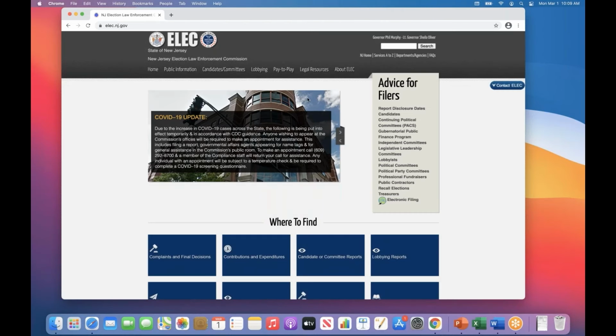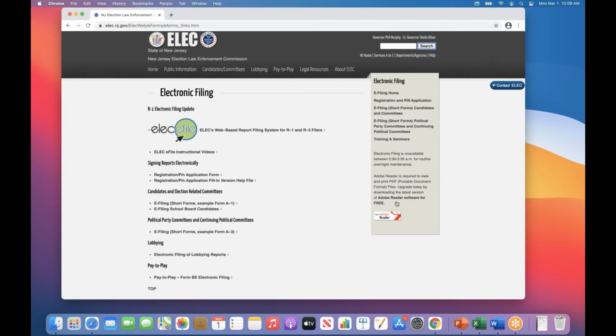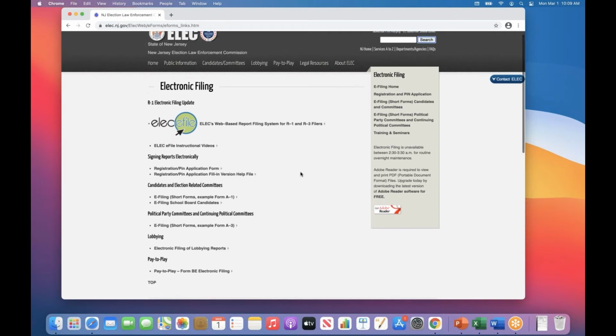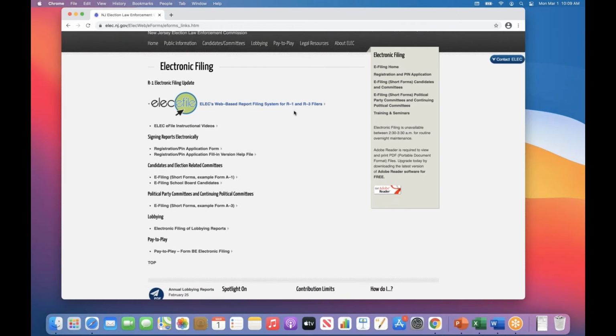So from the home screen here, you'll see on the right-hand side, it says Advice for Filers. All the way at the bottom, we have electronic filing. This is where you're going to see the R1 and R3 for electronic filing. There are pre-recorded videos that you can take a look at after this instruction is done. It's going to go through a basic overview as well as broken down into different sections, so you can take a look at that later as a refresher.